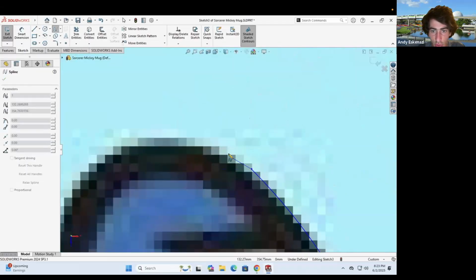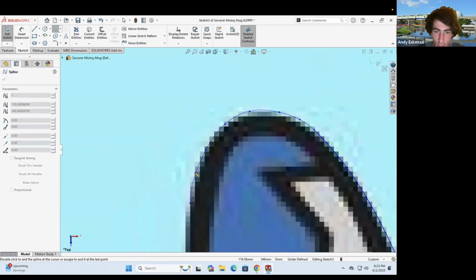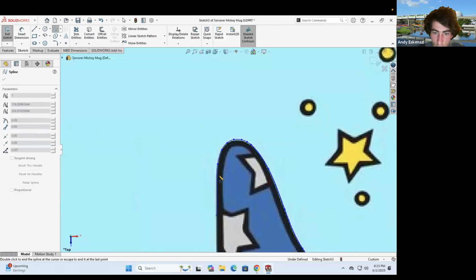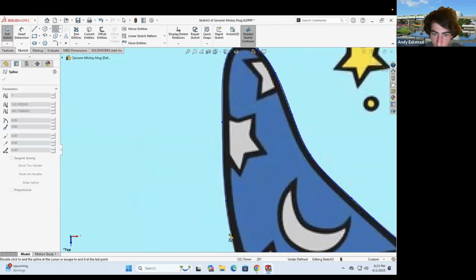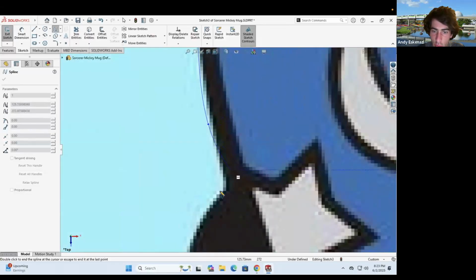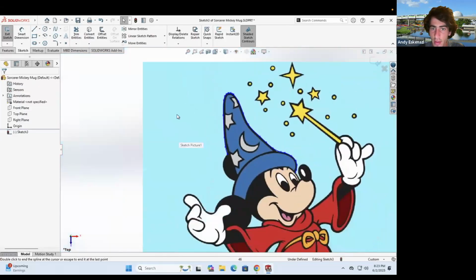For instance, I can continue drawing the spline right here. You see how I'm adding a good amount of points. That way it looks kind of neat. And there we go. It doesn't need to be perfect. We can just leave it like that.